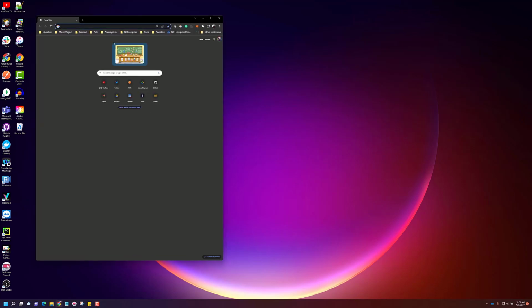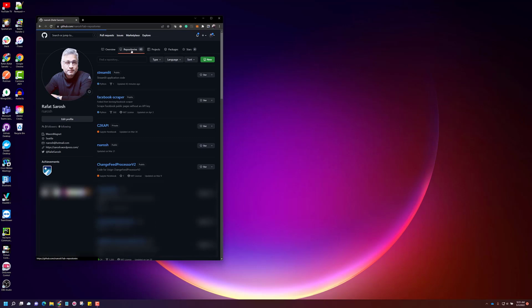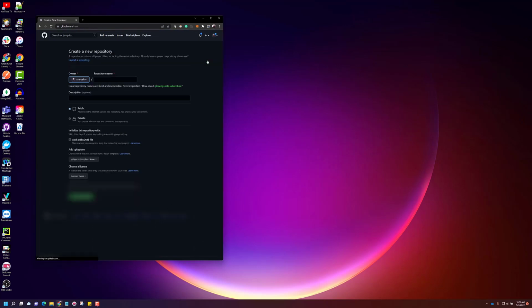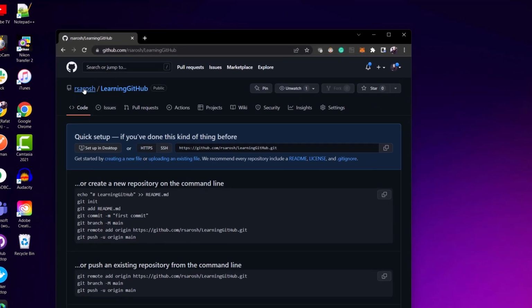First thing, let's go to GitHub. So I'm on GitHub and I'll create a new repository. Repository name may be Learning GitHub. That's my repository name. And I'll keep it public as is. So now this repository is created.